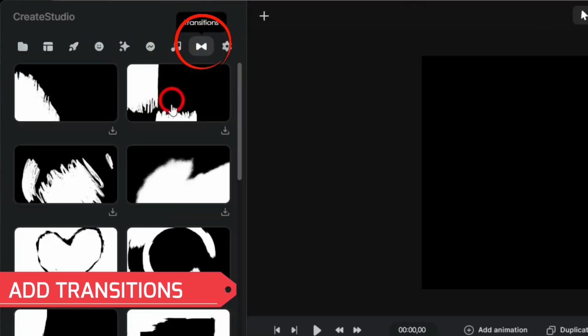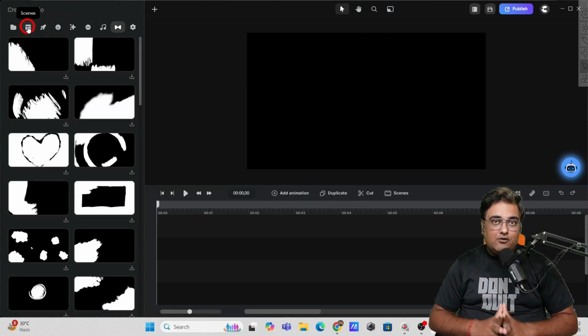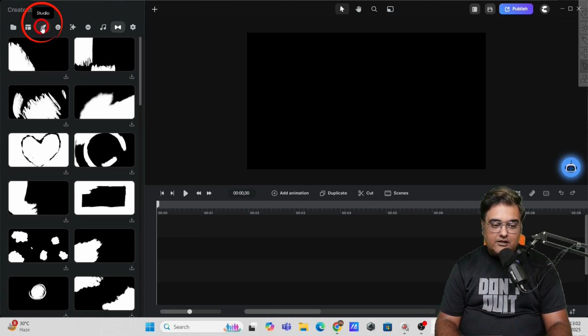Last but not the least, there are transitions as well. If you want to add transition between your clips, you can do that as well. That being said, that was a brief walkthrough of the interface and the components of Create Studio. Now let's quickly jump on and create what we had created at the very start. So for that, we'll head over to the studio.